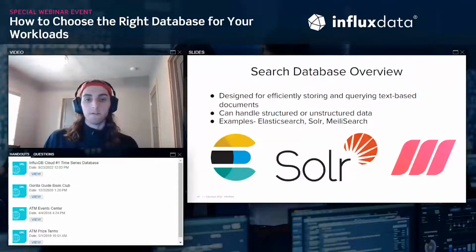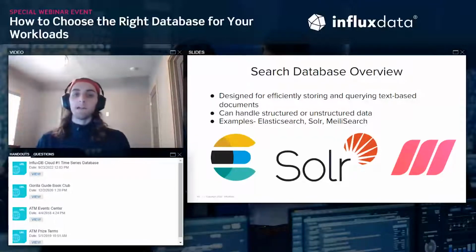Search databases. So these are, in a way, a specialized version of a document database. So they're semi-structured, and in some cases, you can also do unstructured data. And they're optimized above all else for text search of your data. So it can be used for logs. It can be used for auto completion on an e-commerce store, that sort of thing. So open source examples are going to be Elasticsearch and Meilisearch, and also Solr.